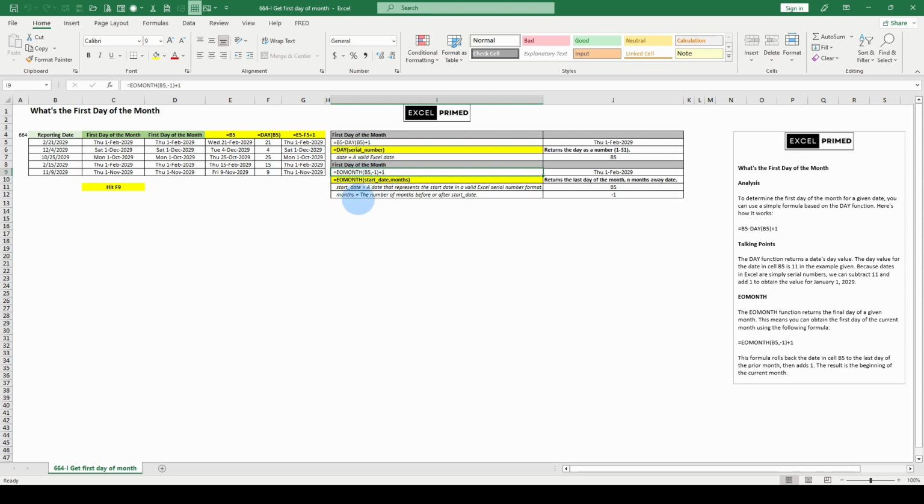Otherwise, if you don't have the EOMONTH function, in other words, you have an older version of Excel, then you can use B5. Here we go. There's B5. We're going to grab the day. DAY(B5). What's the day? B5 minus DAY(B5) plus 1. B5 is going to be the serial number, minus DAY(B5), plus 1.